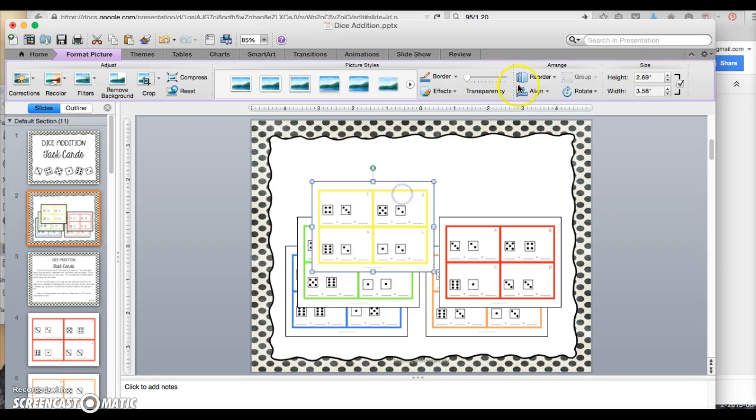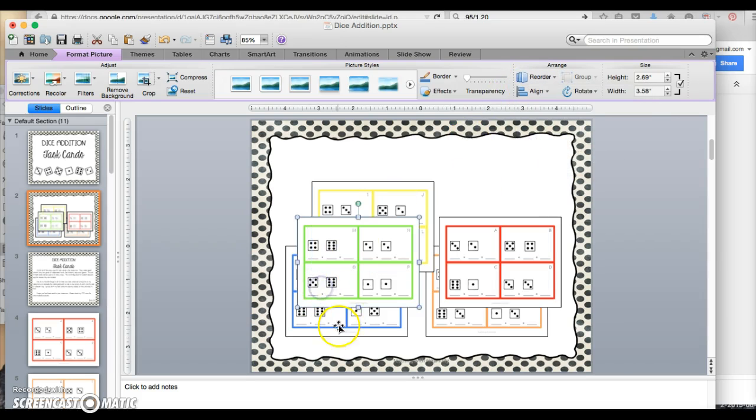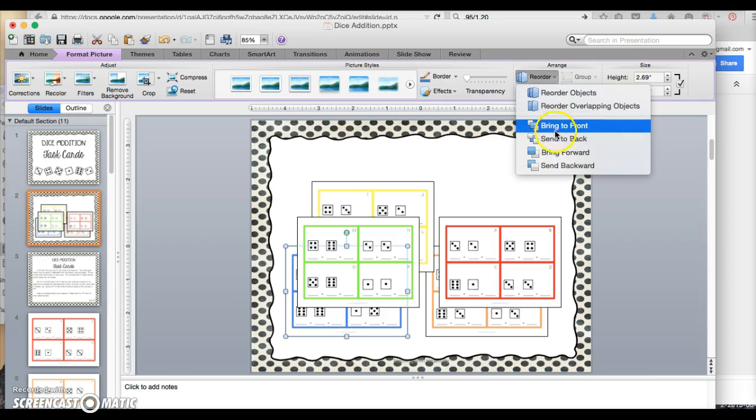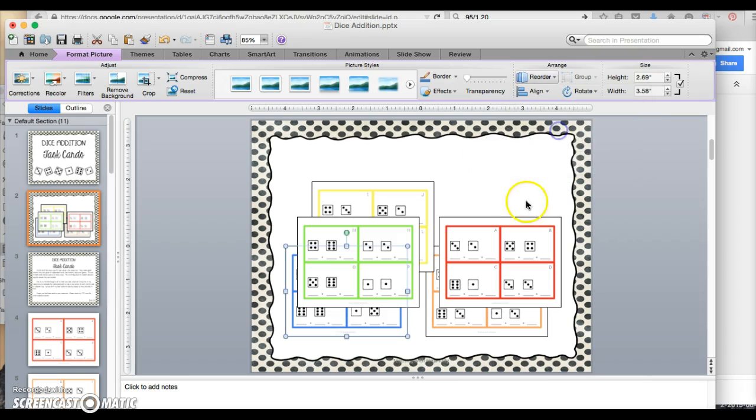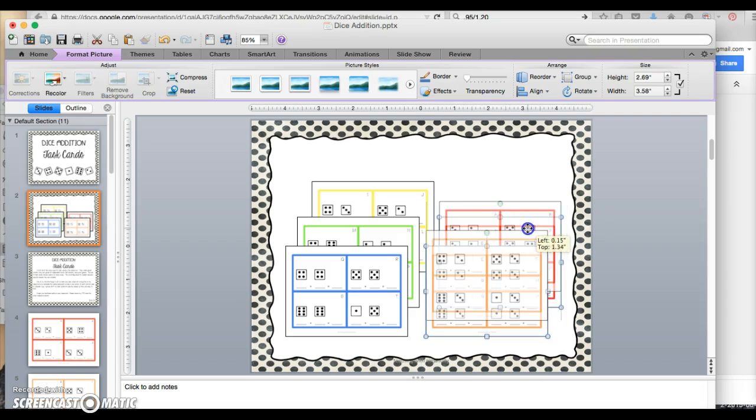I probably will switch these so that they're actually backwards, rather than the top one being in front. I want the bottom one to be in front. All those little personal preferences, I suppose, bring to front. All right, and now I have them situated better.